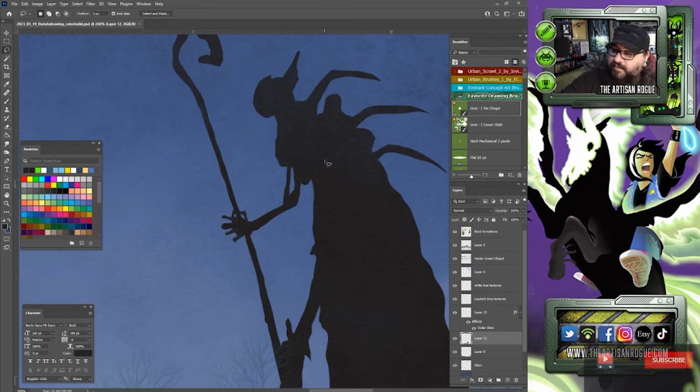So, happy with the head. It came out exactly like I was picturing it in my head. I'm going to do a few other things in here just to add some variety onto this.